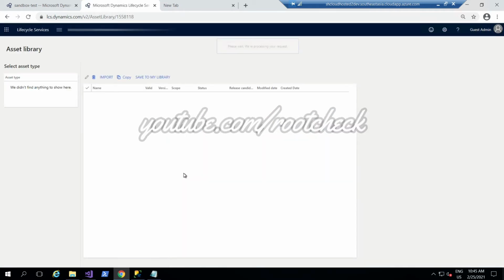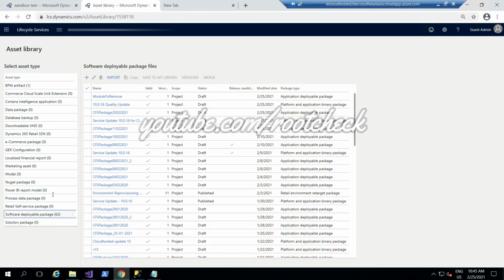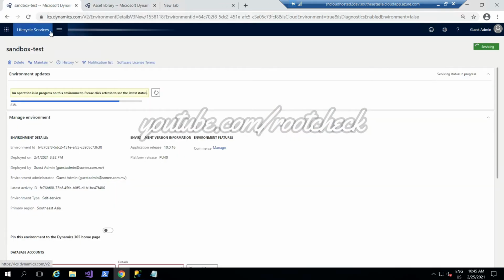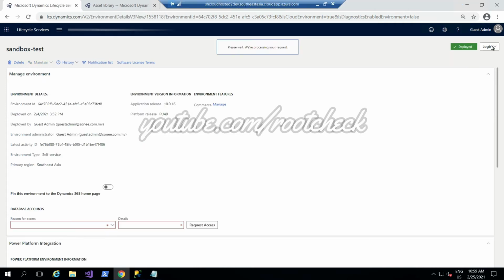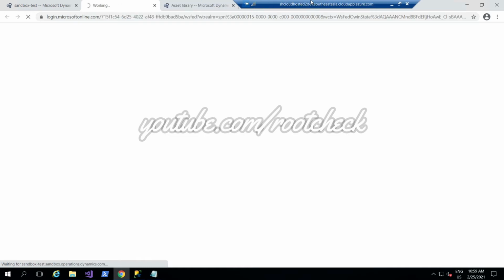Now we can refresh this page and see whether the package is validated or not. You can see here the package is validated. Now let's deploy this package in the sandbox. Before that, I would like to show you whether the package we are trying to remove is there or not.